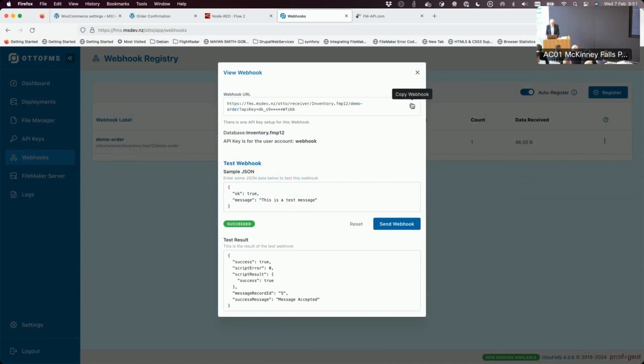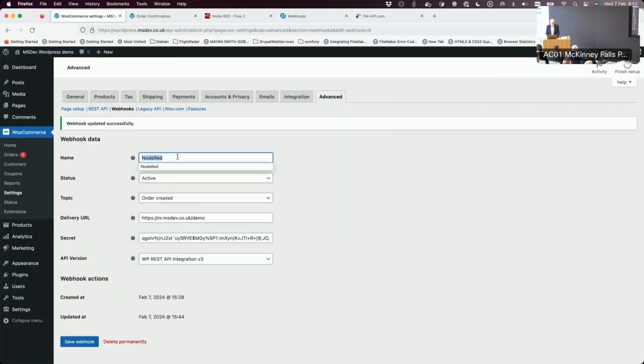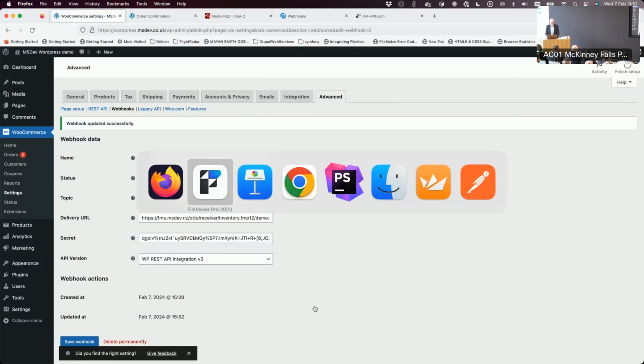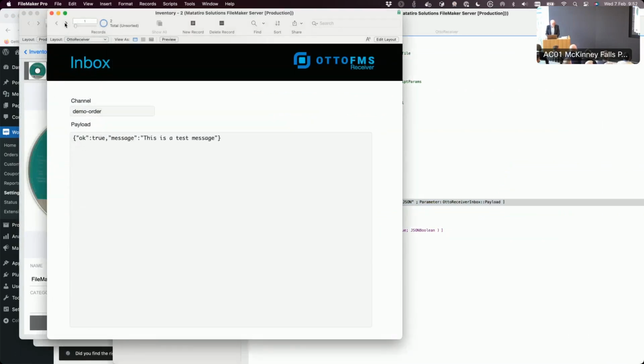I'm just going to grab my URL, pop over here to commerce, change this to auto, paste that in there. I'm going to say webhook. It's going to say webhook saved successfully. Wasn't that so much easier than all those other ones? And if we flick back over to FileMaker and to our inbox, you'll see here that WooCommerce has just sent my webhook ID 6 just to prove that it's working.